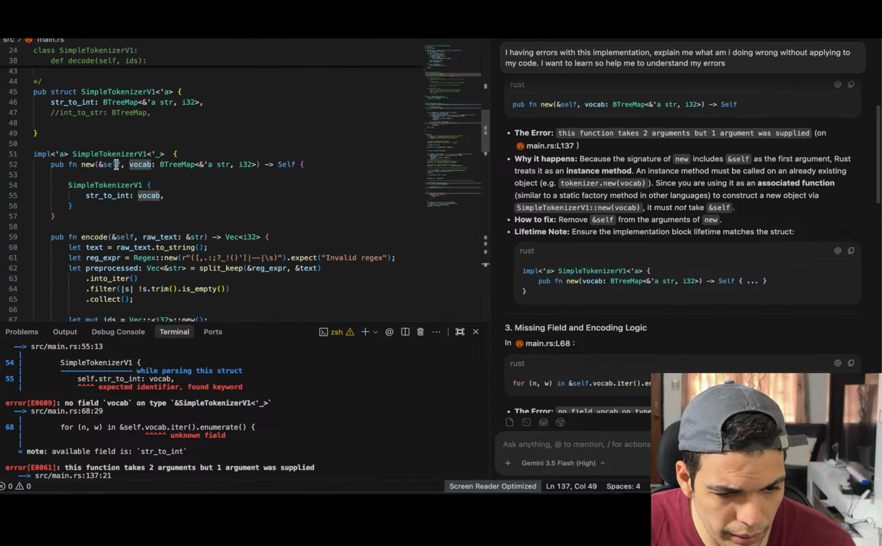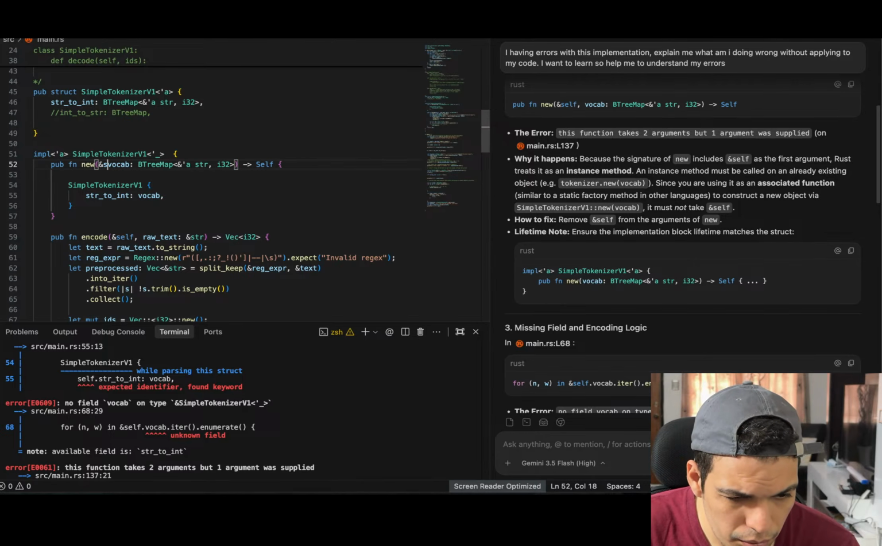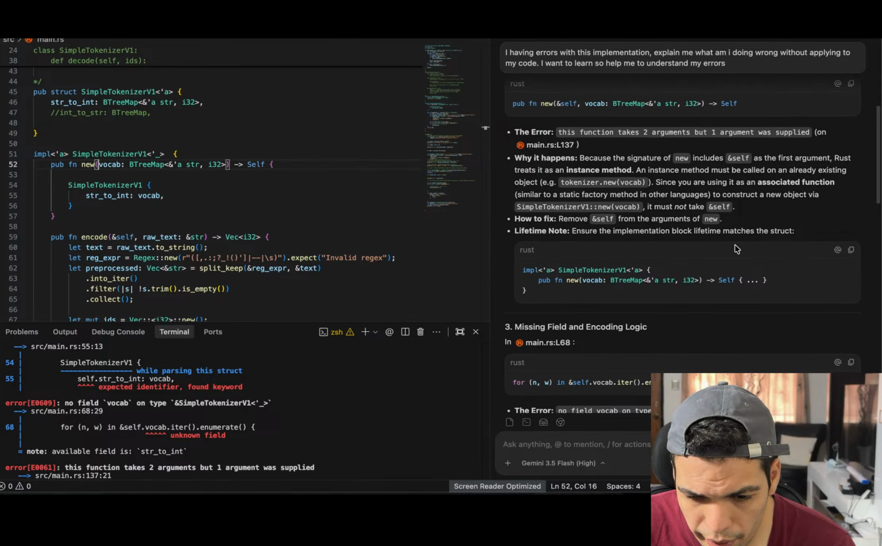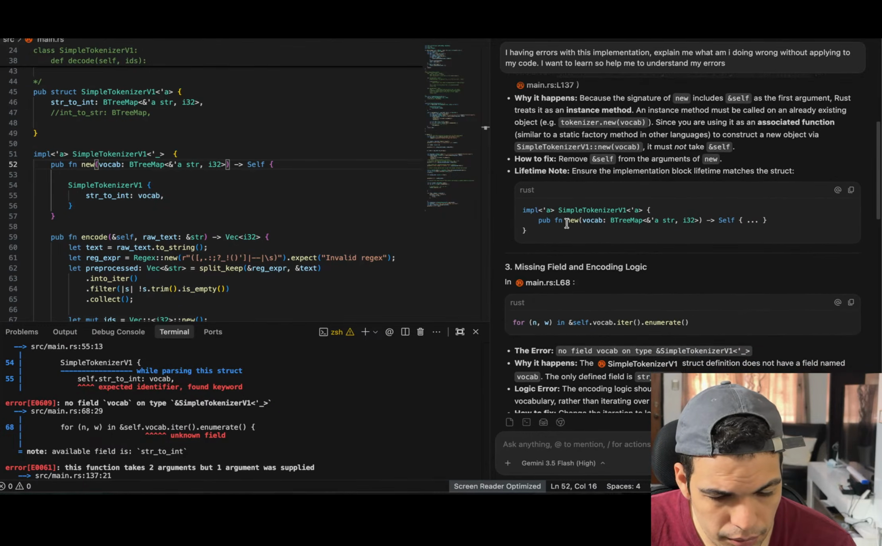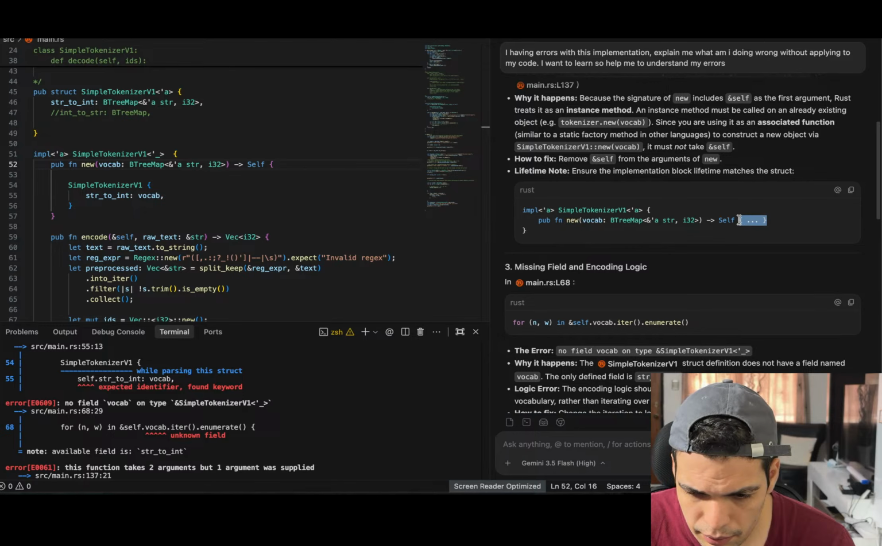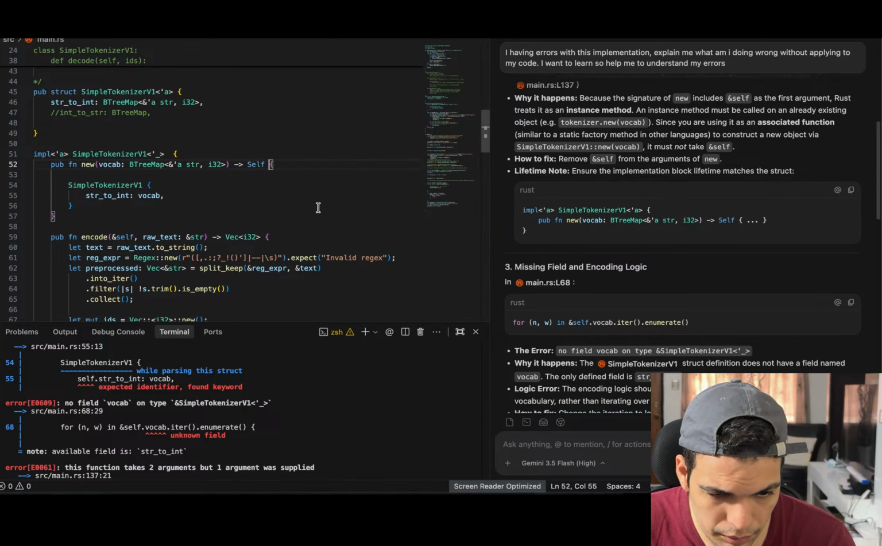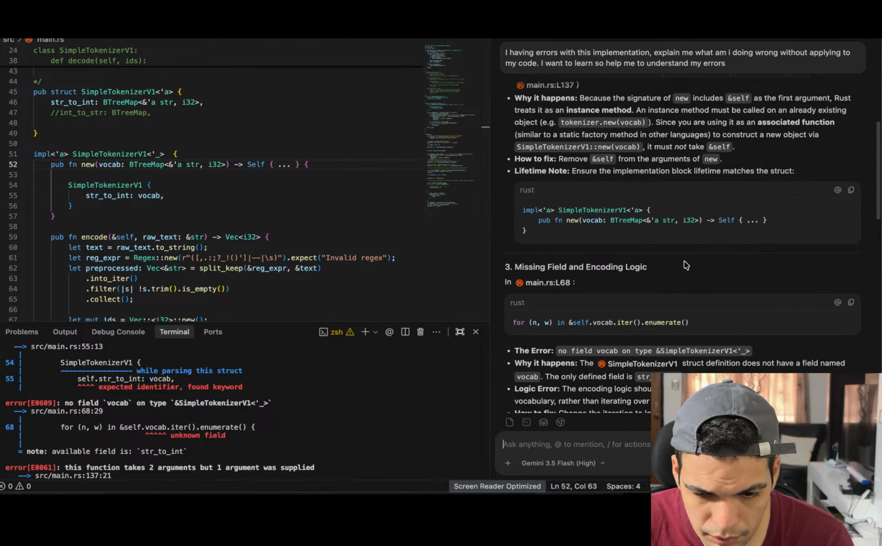Okay, maybe here, yeah, yes. Lifetime: ensure the implementation block lifetime matches the struct. Vocab B3 map self. Or do I need to put this out? No, I don't think I need it.